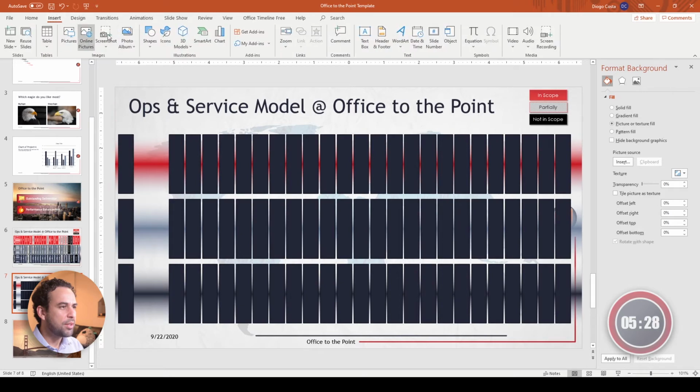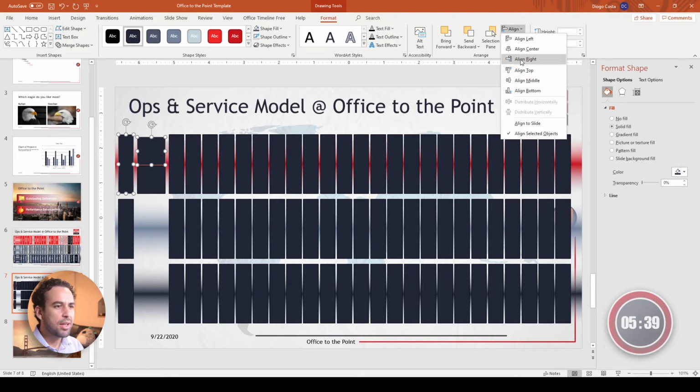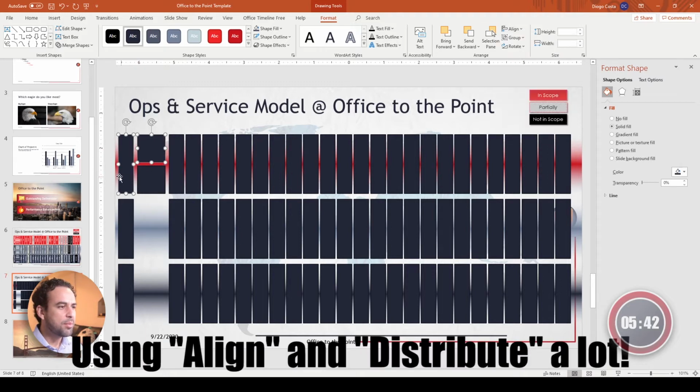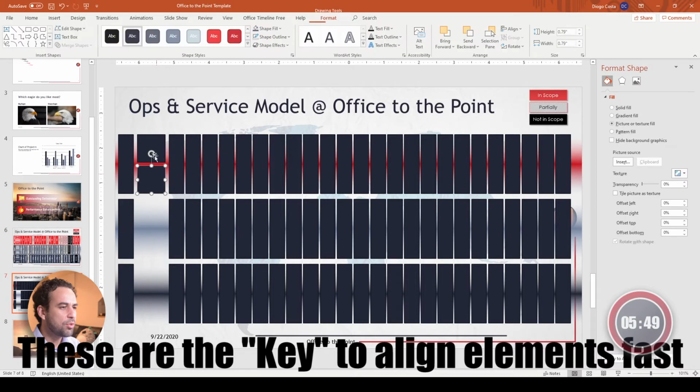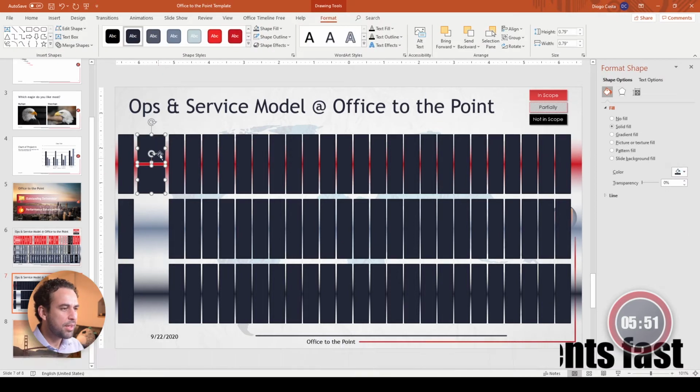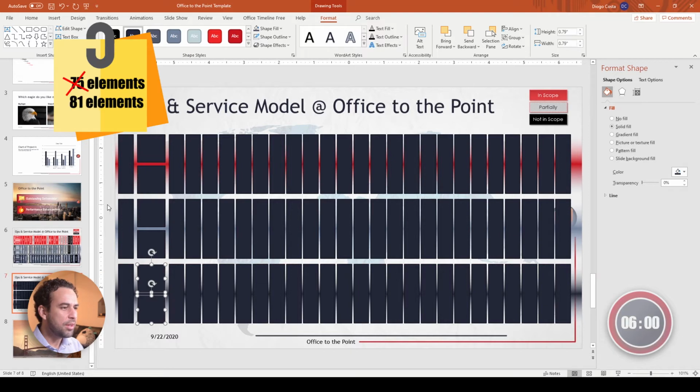So now I will add another shape for the leaders, more or less here, and I will duplicate it down for the country. So this one and this one I will align up. You guys are seeing that I'm using align and distribute a lot, because these are the key for you to align elements faster. Holding Ctrl, I am getting both elements together. So I'm holding Ctrl Shift to move them and duplicate them into the same line.